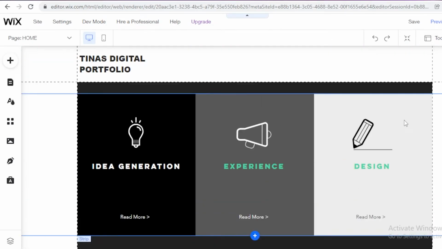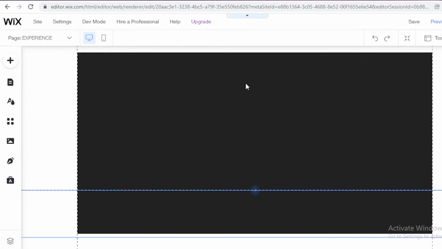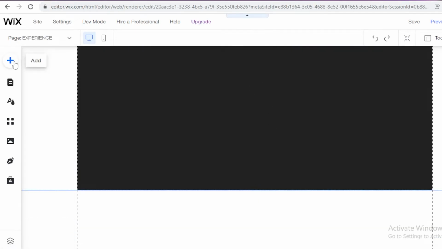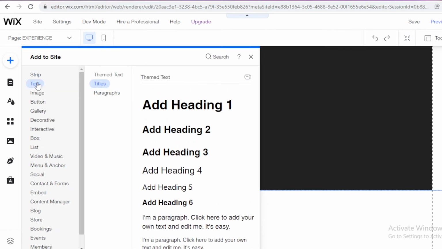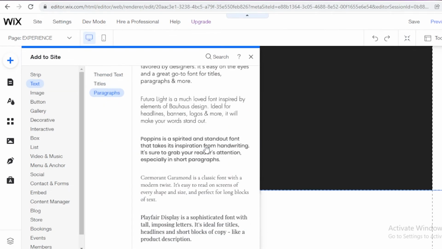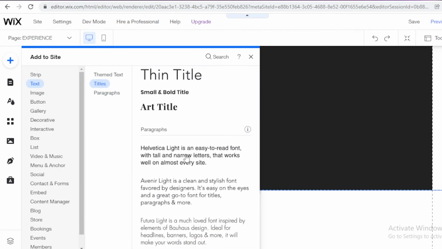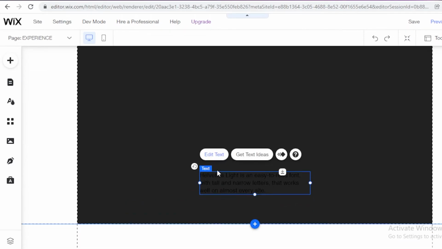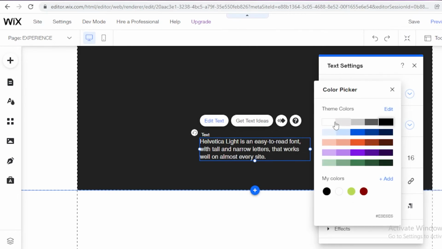So after adding all of my pages, I'm going to go into my experience section, and you can see I just added a blank page, and now I'm just going to click on add over here, and I am going to click on the text section, and you can scroll down and find different types of text. Now I'm just going to take this paragraph text, and I'm going to add it over here. I'm going to click on edit text, and then I'm going to click on the color. I'm going to change it to white, and then I'm going to place it right over here.